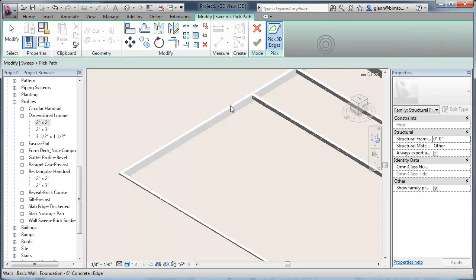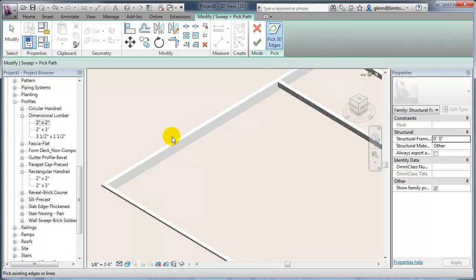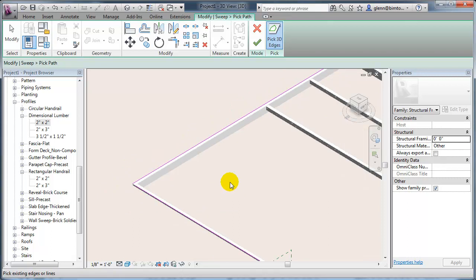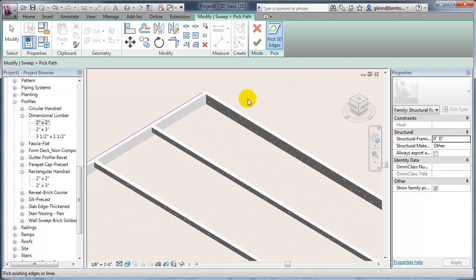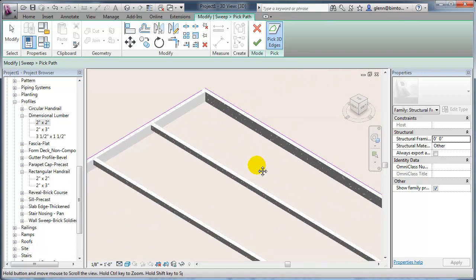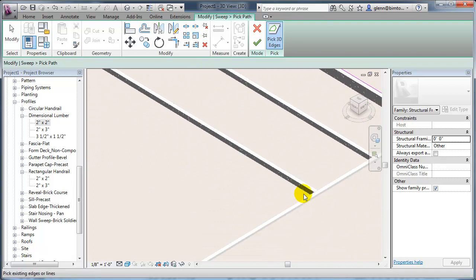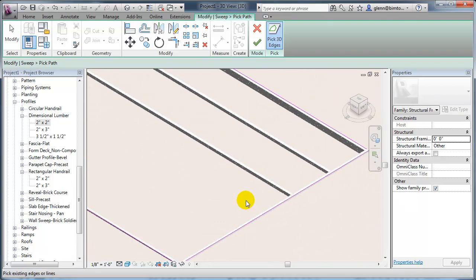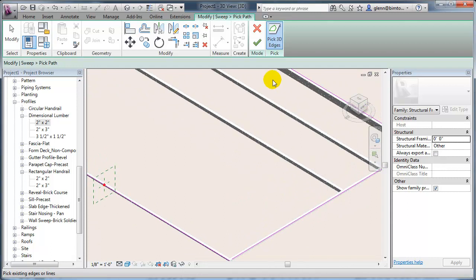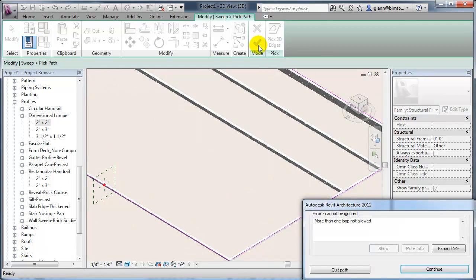I'll pick a path. And what I can do is actually, let me see, even pick 3D edges. See if I can get that. I want that edge on the outside there, that edge over there. So I'm picking the outside edges. See if I can get that edge over on this side too. So if that is my path, let me go ahead and close that.